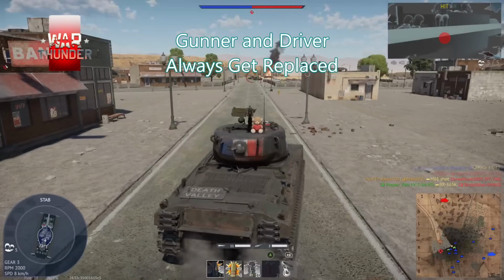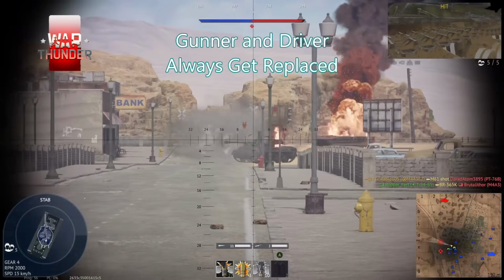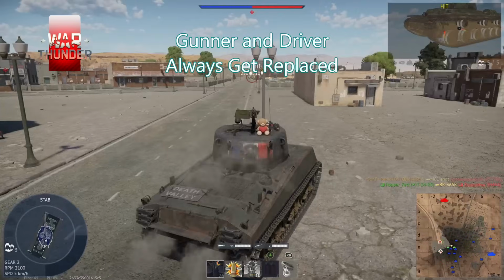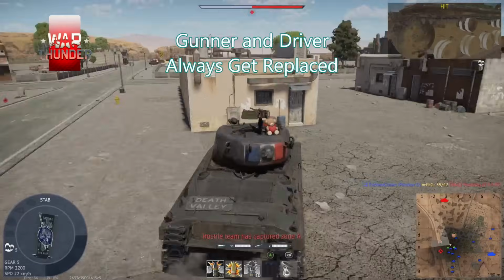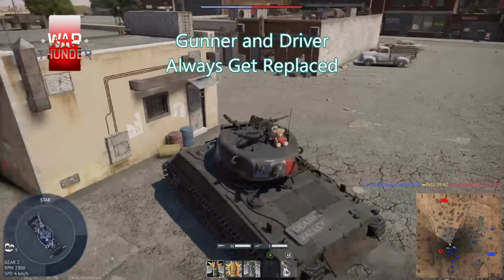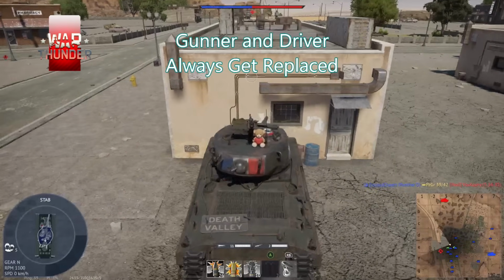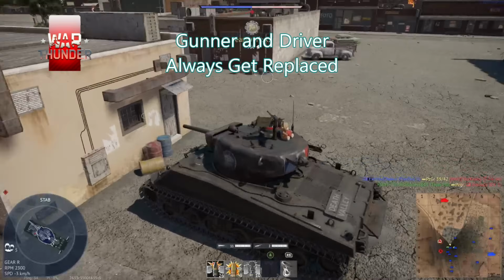It does take a short period of time to do this, however, but it is very notable that because the gunner or driver has to be replaced, you can theoretically knock out a vehicle's entire crew just by shooting the gunner or the driver in the face repeatedly. However, this is usually not the most viable tactic unless you're in a pretty specific situation.